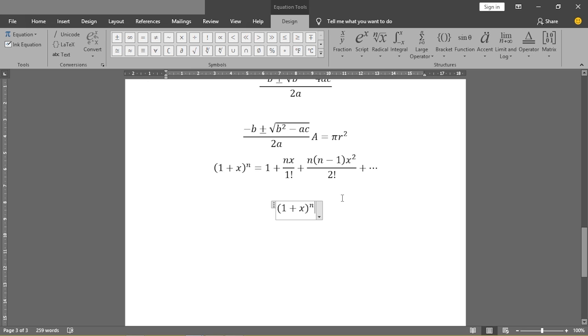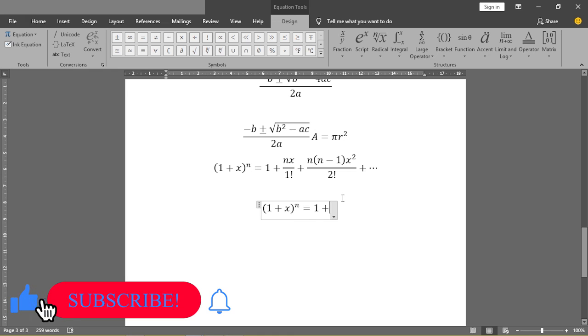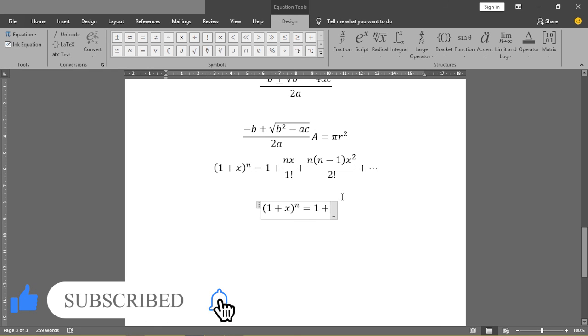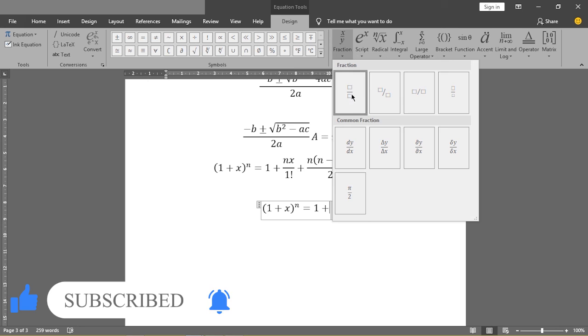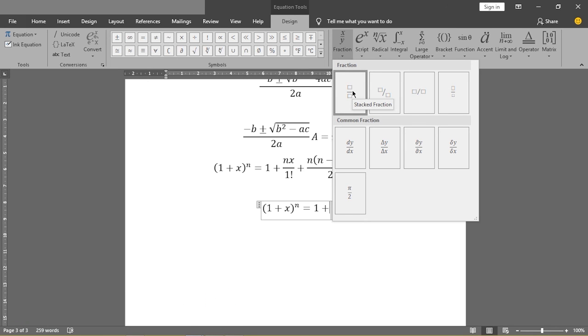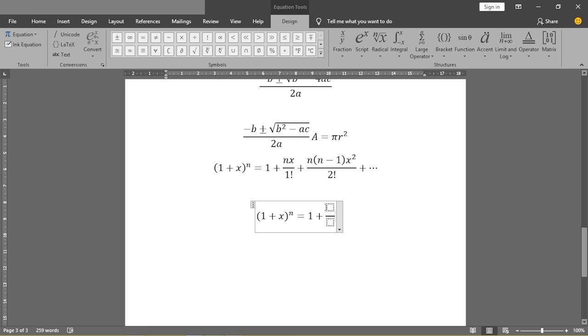I move down to type my equal to. Now I apply my 1, now my plus. Now I have a division here. Since we have a division here, we come to our fraction and choose a fraction. This is the fraction we want to use. I have two fractions here. The first one on top, I use my n. The second one here, I apply a 1 and a question mark.